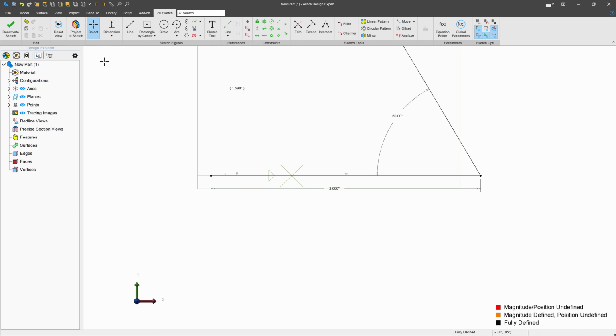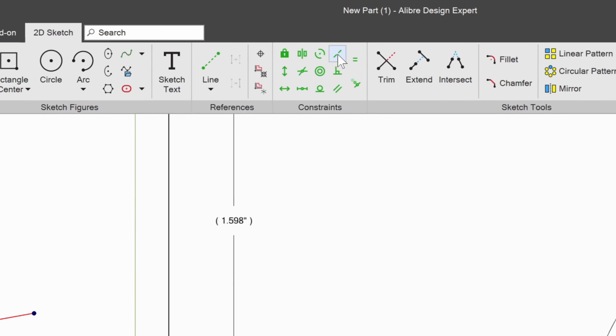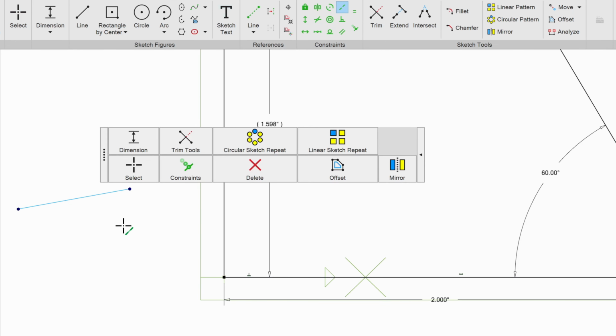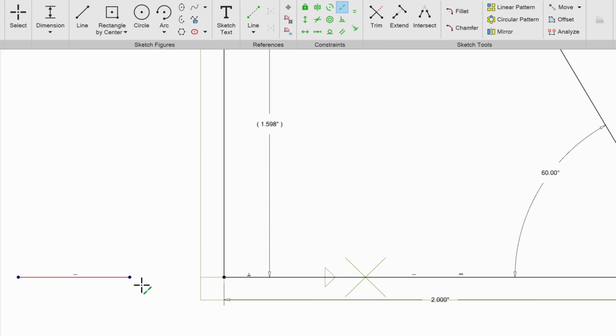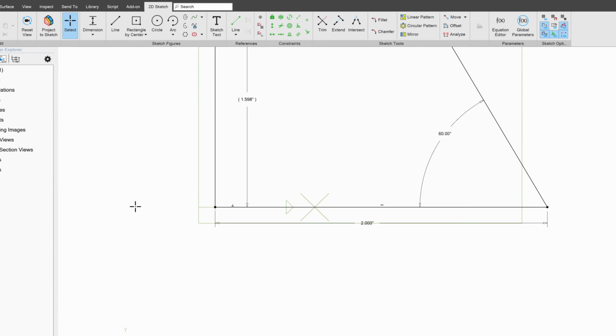We have the collinear constraint. So let's say I make a line here, and I have this line, and I have this line, and I want them to share the same line, right? I want this line to be along this line. I'll choose collinear here, choose this line, and now, no matter how I update the sketch, these fall on the same line. They're aligned together, so that's collinear.